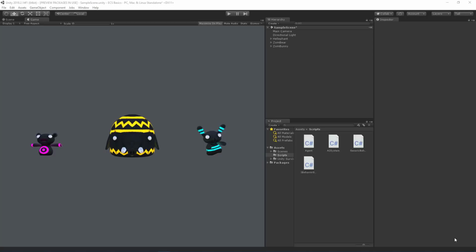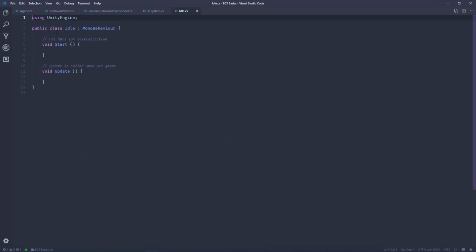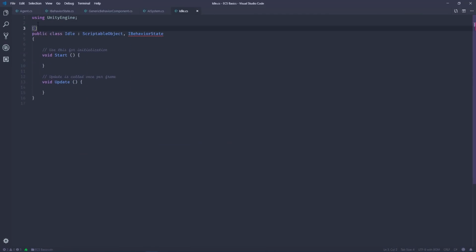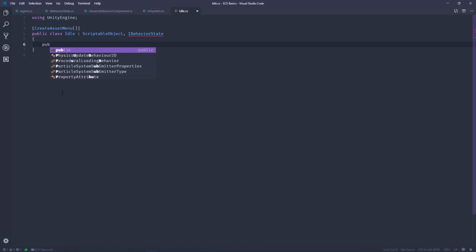Shockingly enough, this is everything we need to run our AI. Of course, you need to write some custom behaviors now. Let me demonstrate what you need to do on this idle.